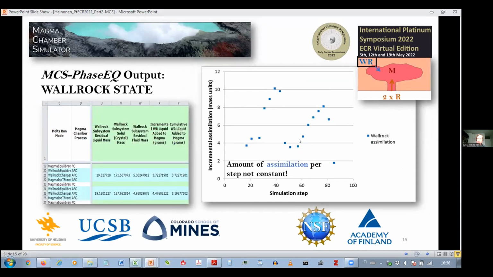Something that is important to point out: the R value, like in the DePaolo AFC equation, the mass of assimilation relative to mass of crystallization, is not constant. So it varies depending on the phase equilibrium. As you can see, well, this is not the R value, but this is the amount of incremental assimilation. It goes from about 4 to about 10. Then it decreases again because there are the recharged magmas and the phase equilibrium changes in the wall rock influence how much melt is being assimilated every step. So the R value is not constant, very important to point that out.